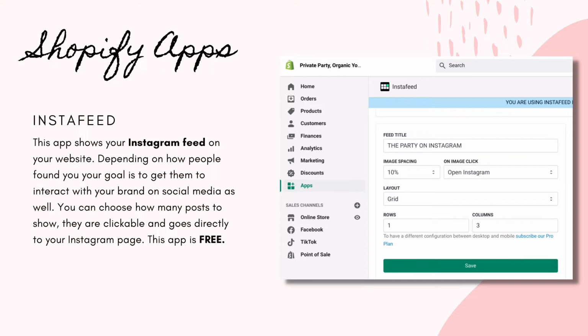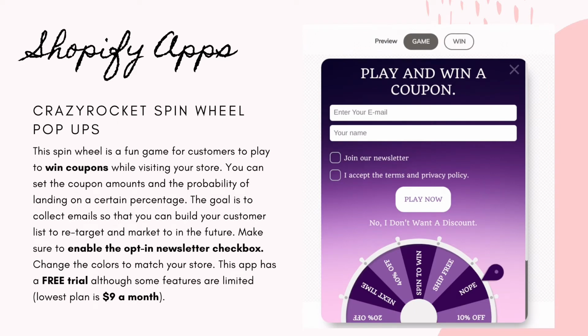The one that I use is free, InstaFeed. And this is how it looks when you're putting it together. You can decide what you want the grid to look like. 1 row, 2 rows, how many columns, like how you want it to look. So you could just play with that. That's a good one. The next one is Crazy Rocket Spin Wheel.